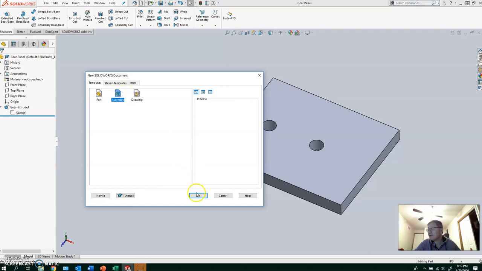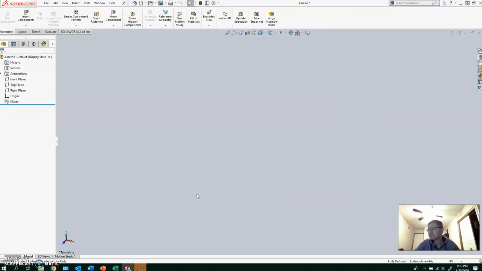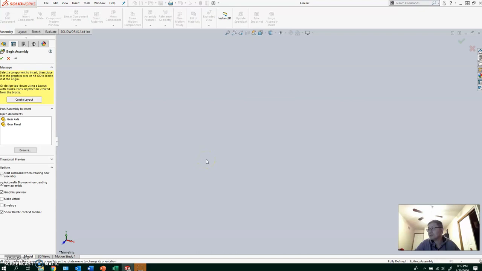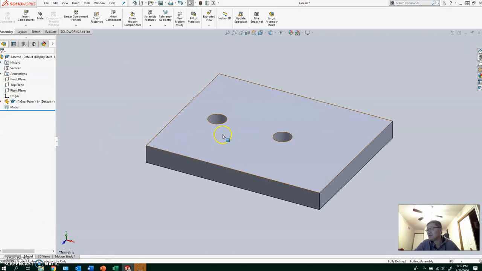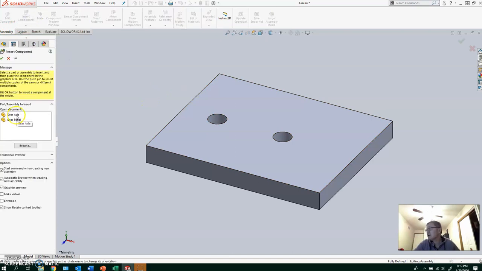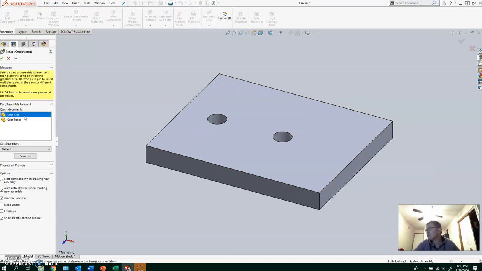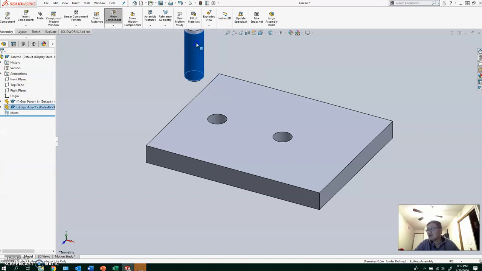We're going to click assembly this time. Since we opened two files, the gear.exo and the gear panel are right here. First, I want to click gear panel and put it somewhere here. Now I'm going to insert the component. I'm going to click the gear.exo and put it here somewhere. I think you know how to do this, pretty much.